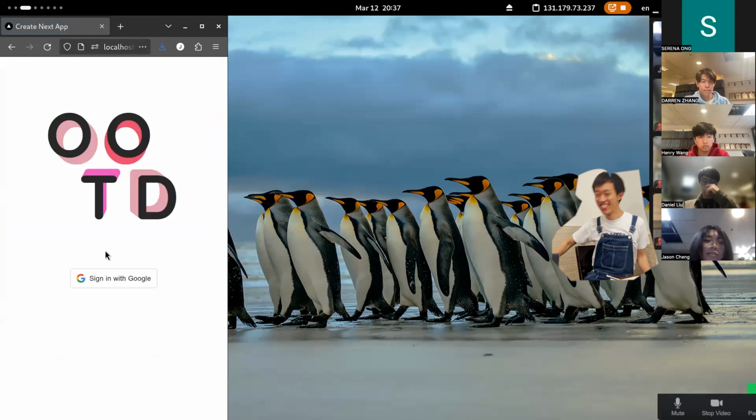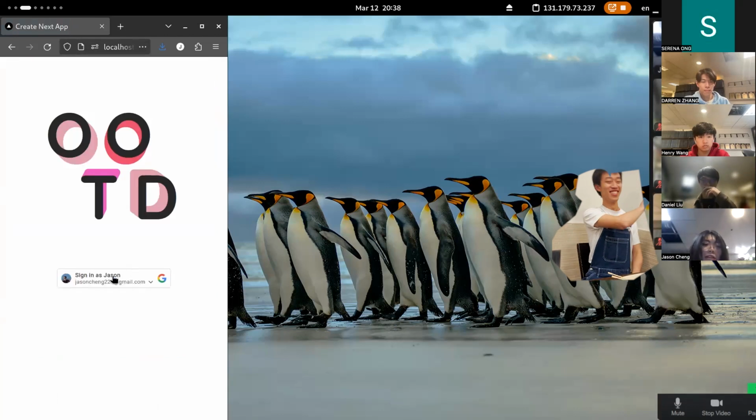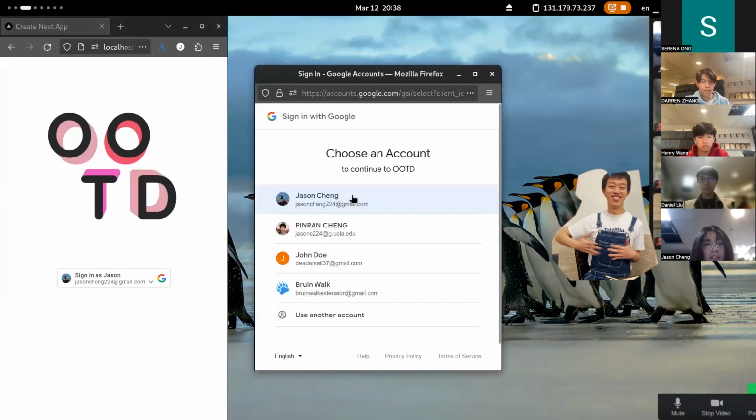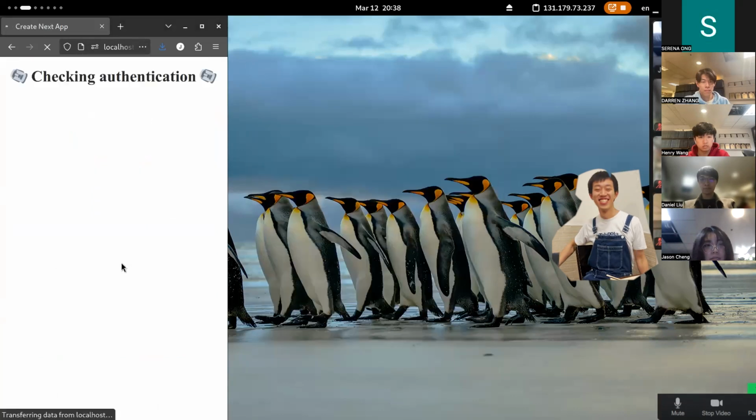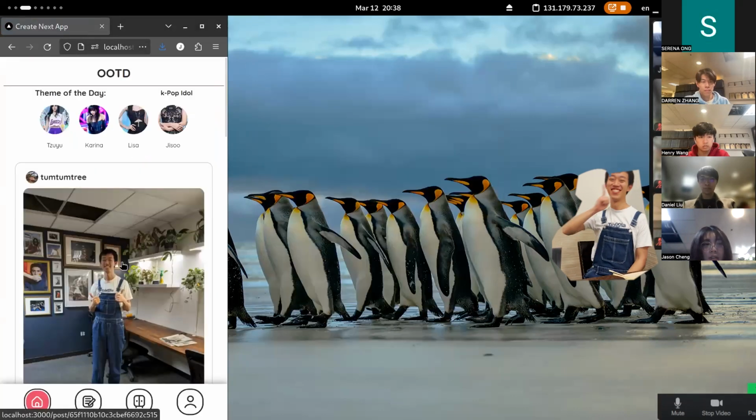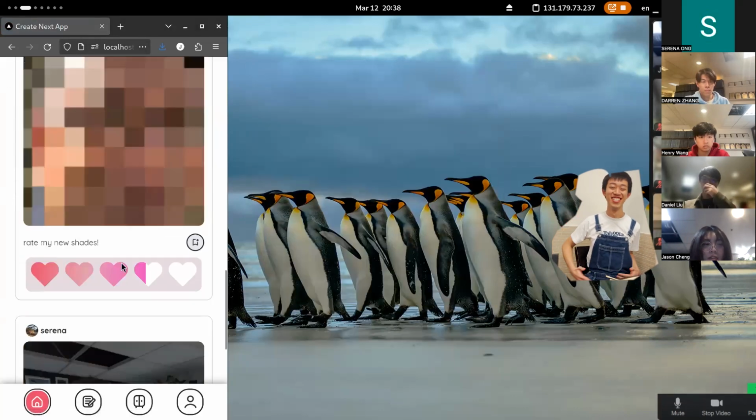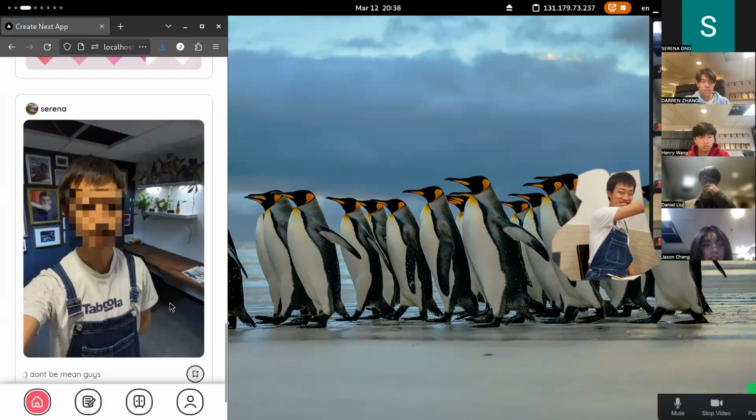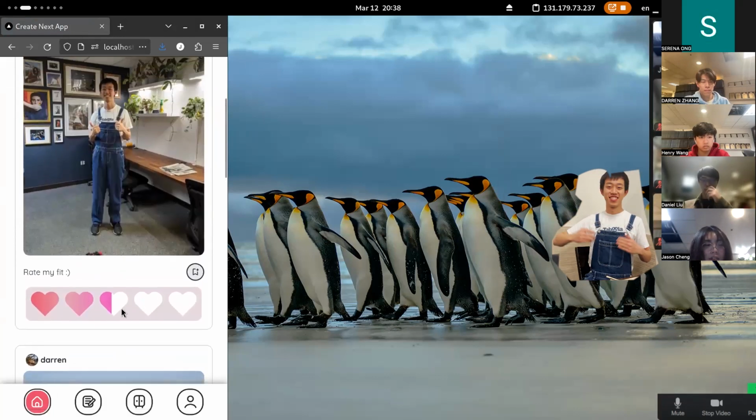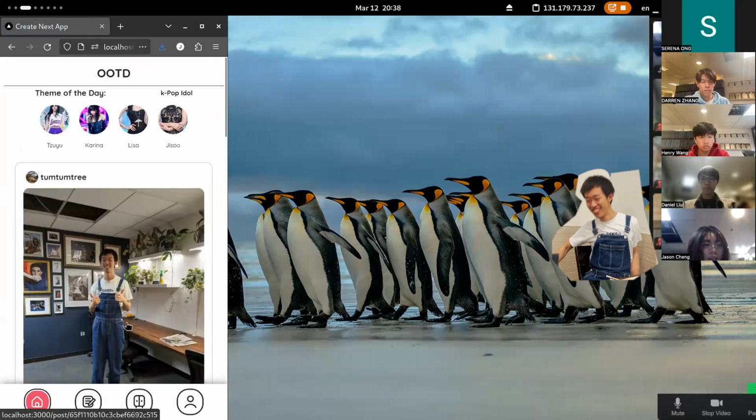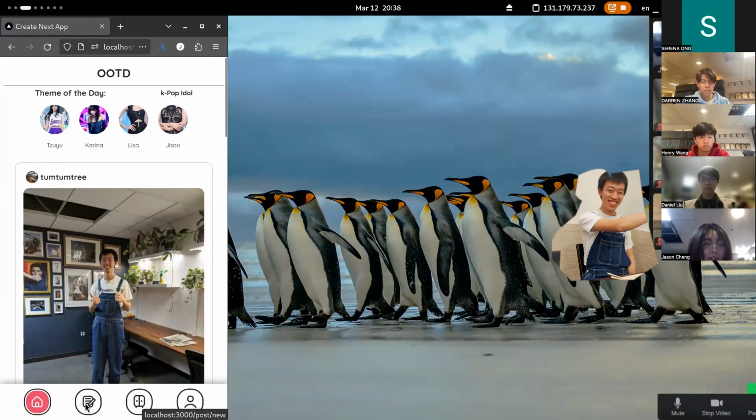We decided to use Google as a form to log in so it would be easier for the users to easily connect to their accounts. Here you can see the homepage where it'll show all the trending posts, and I already rated values for them. From here you can also create a new post.